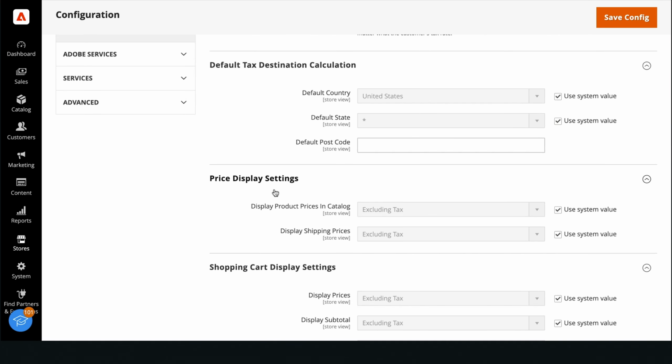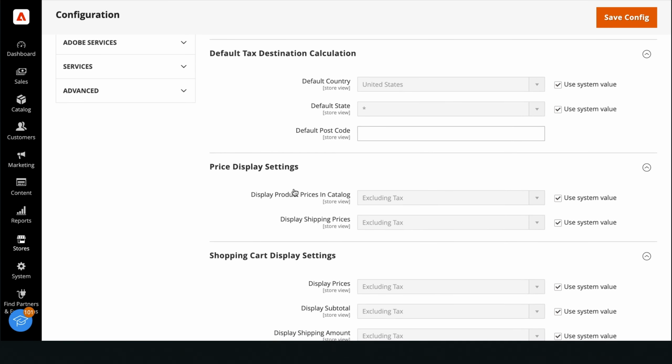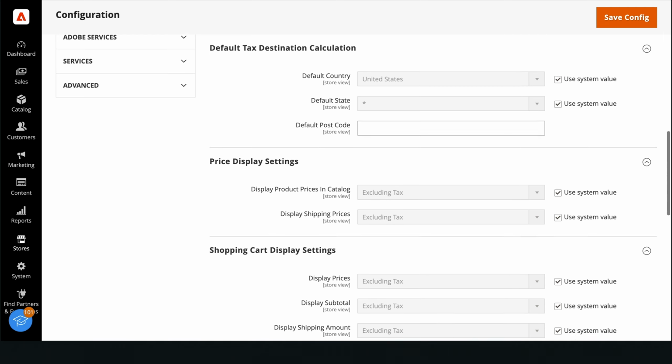Now, price display setting is the setting in which you would configure how the tax related configurations are being displayed onto your website front end. As we were mentioning, certain countries have taxes shown in the product, and in certain countries you would find that the product prices are without the taxes, and taxes need to be applied at the cart or checkout pages. So you can also set those configurations from here.